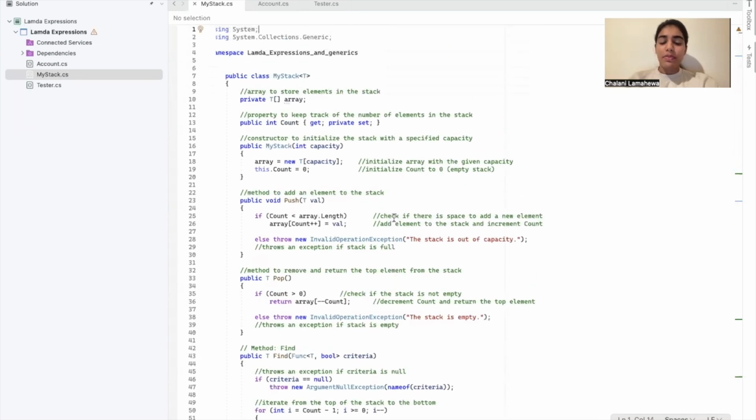Now, if we first talk about what generics is, generics gives us a way to parameterize the data types used within a class or a method. This allows us to create data structures that work with any data type. So in my code, we have used this MyStackT class that uses generics, where T is a placeholder for any data type. This means that we can create a stack of integers, strings, or custom objects like account.